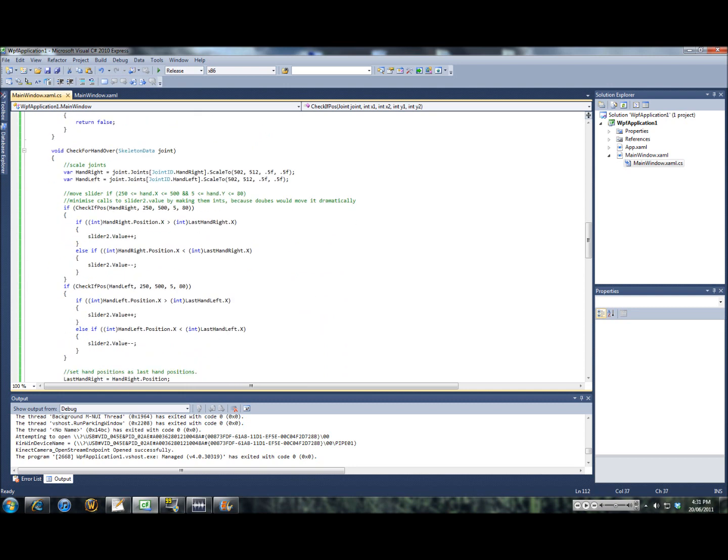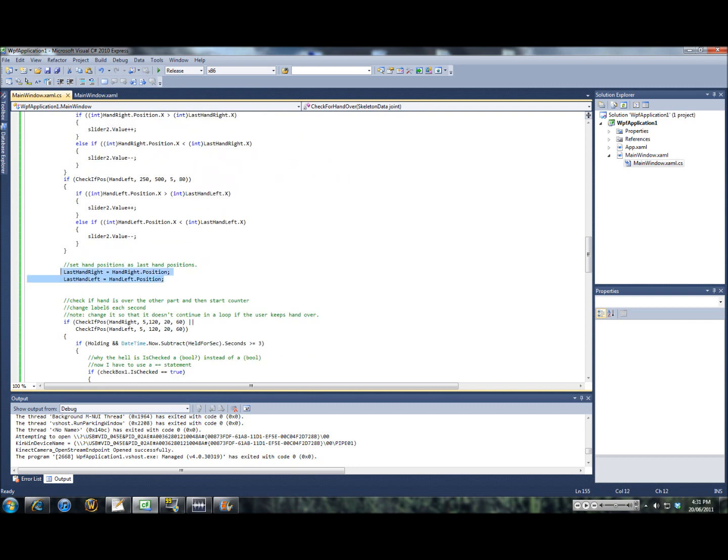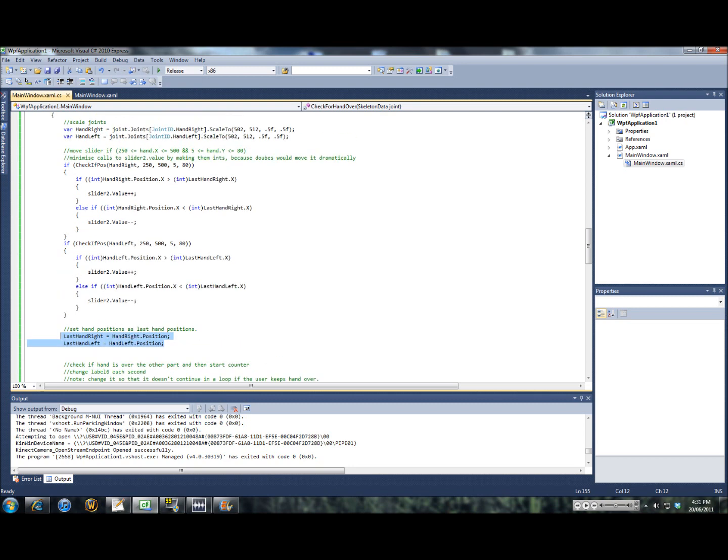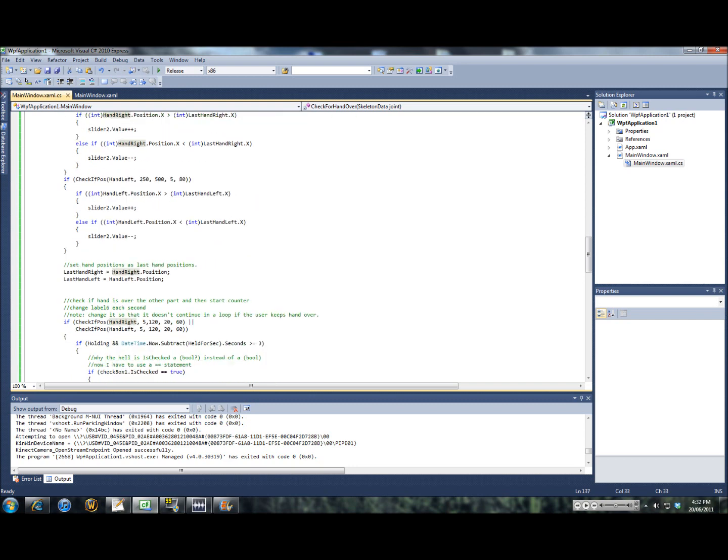Now, if that is true, it will quickly check if the position now is greater on the x-axis than it was the last hand, which is just set over here from each frame, then it would actually move the slider up. Otherwise, if it's less than, it will move the slider down. Same with the left hand. What this does over here is just record the last position, just to see if there has been any change whatsoever.